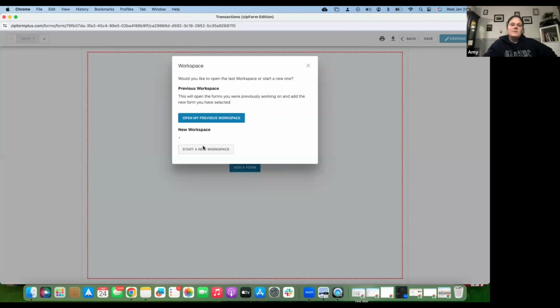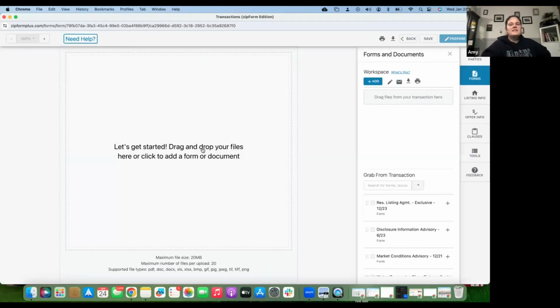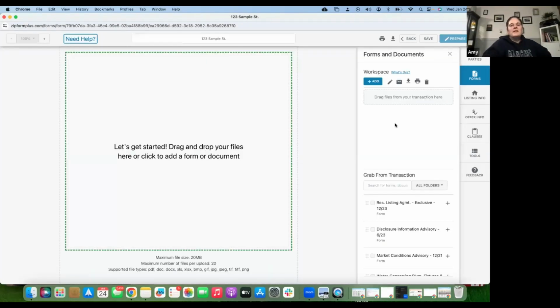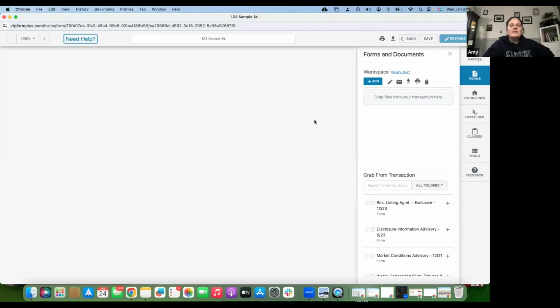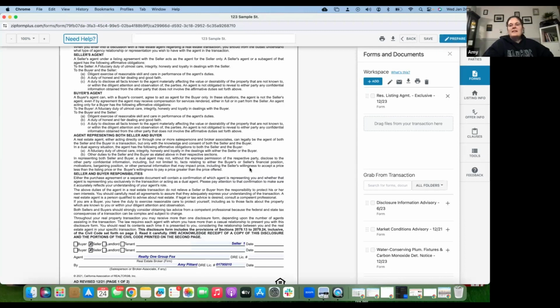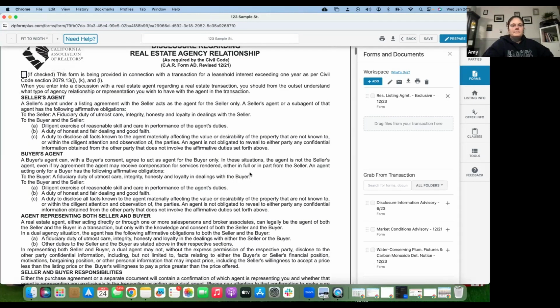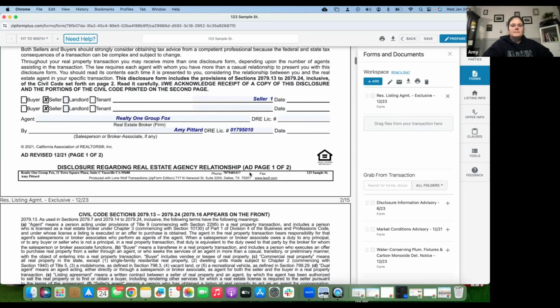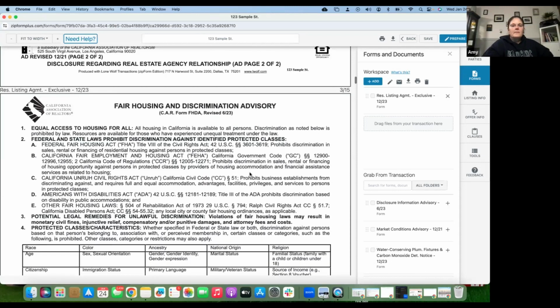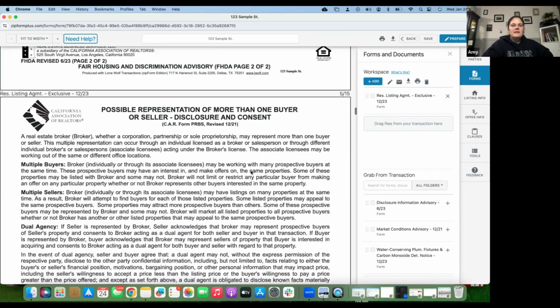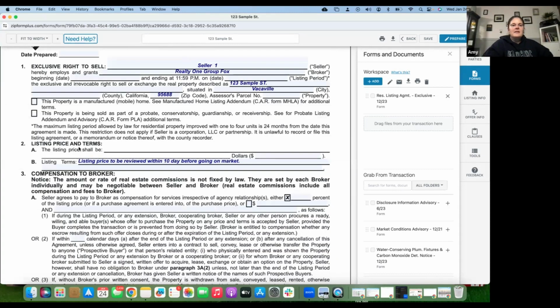We're going to start a new workspace. Because I start a new workspace, it's only going to pull in that listing agreement, not the other forms that we had pulled in. So now if I wanted to add a clause, I'm just going to scroll back down to that line. Maybe I wanted to add something here. We can hit add clause. Anytime there's a text fill in, we can hit add clause.